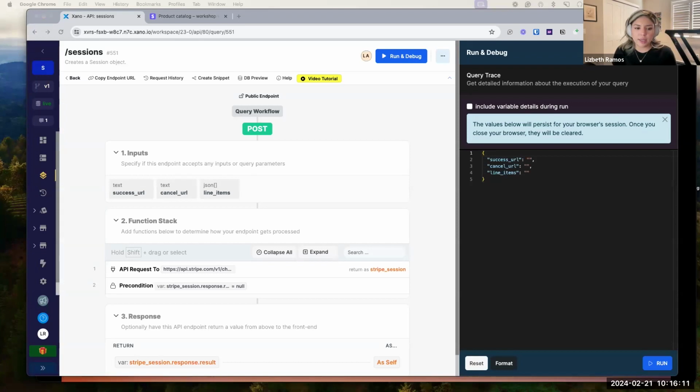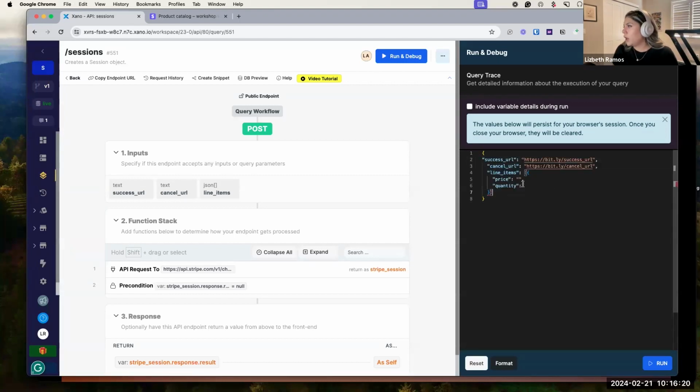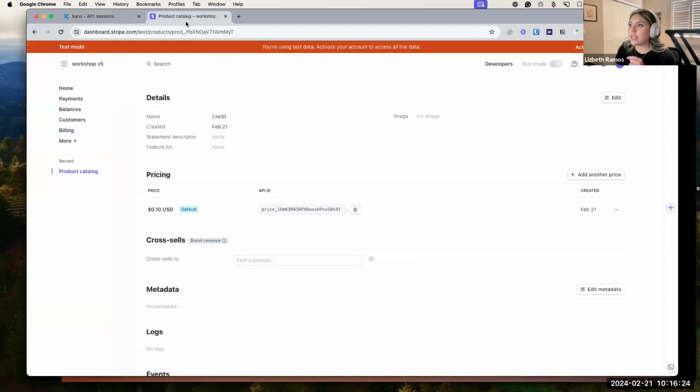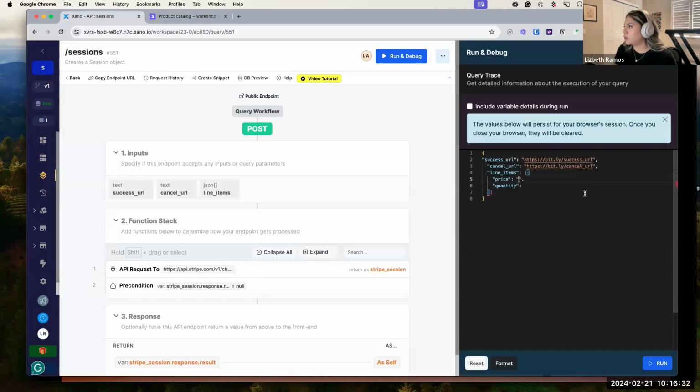So let's go ahead and add this on here. I have the payload ready to go. For the price right here, what this is taking in is actually this API ID that we can find in Stripe. So I'm going to go ahead and copy this and paste it over here. And then for the quantity, that is the information that the user is providing for us on that page, right?